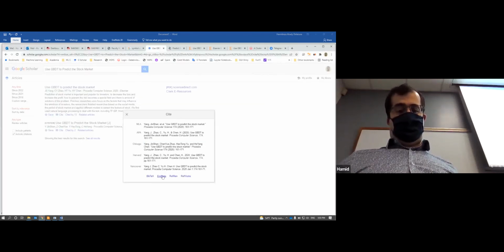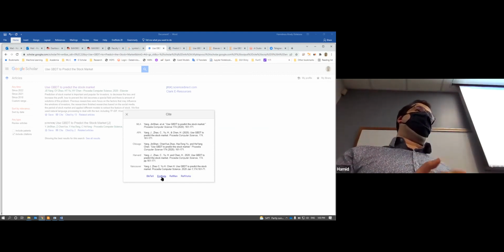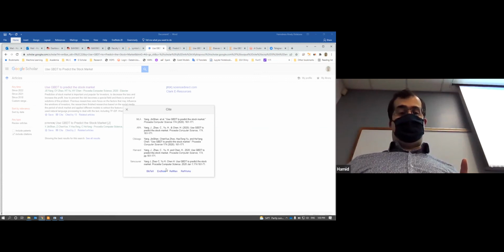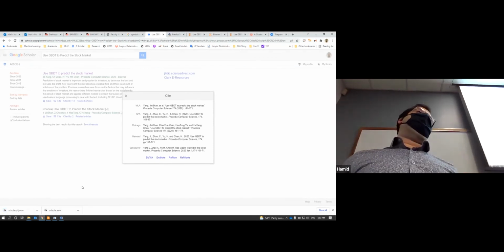So as you see, they have EndNote. EndNote is another one, but usually you should pay for EndNote. But Zotero looks exactly like EndNote, and it's free. So for example, if I click on EndNote, it downloads a file that I can import into my Zotero or EndNote.